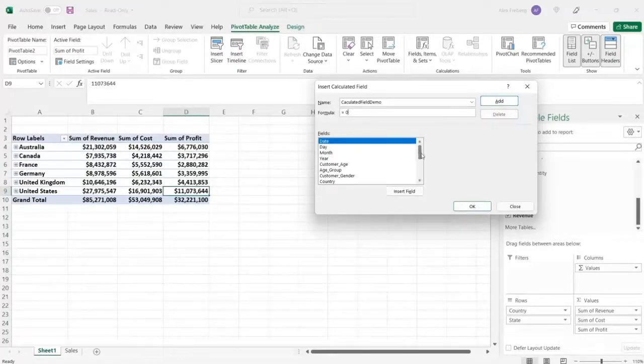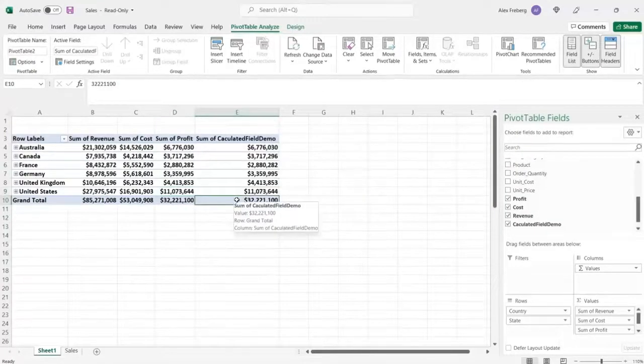Now, what we're going to do is revenue. I'm going to insert that. I'm going to get rid of this. I'm going to do revenue. And so that's the very large number. And then we're going to subtract our cost. I'm going to insert that. And let's do this and click OK. So this is our calculated field demo column that we just created.